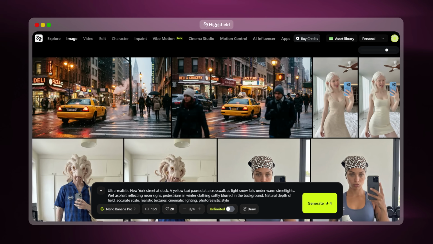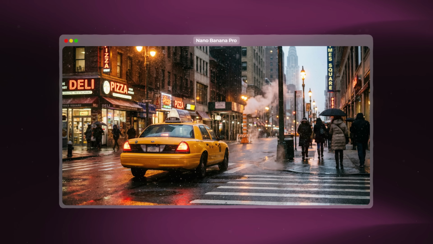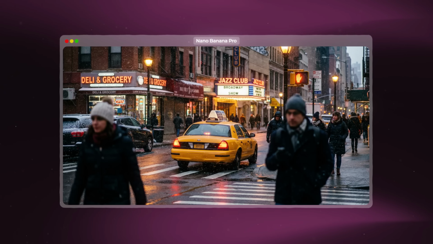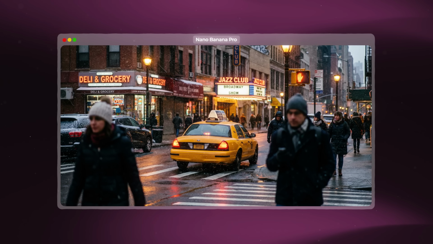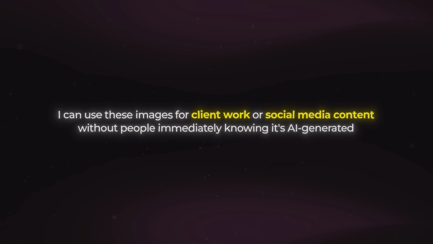The result looks surprisingly real. The composition feels balanced and believable, like a real photo rather than an AI image. And that's exactly what I love, because I can use these images for client work or social media content without people immediately knowing it's AI generated.